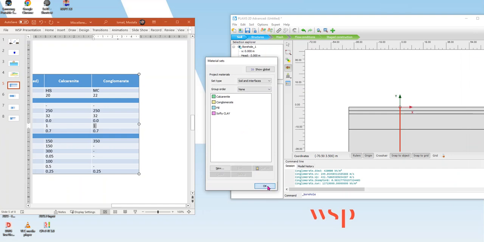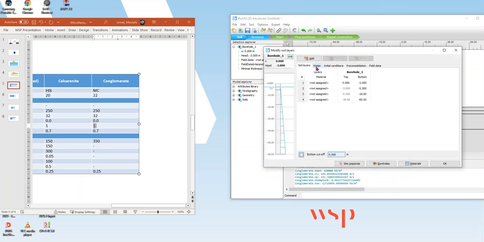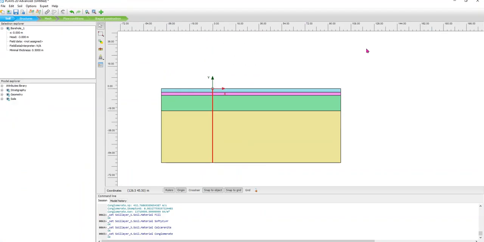That's very good news. Obviously, you need to review this very carefully, and then move to the next level. So what I need to do now is I can now go to this and I say, okay, at the top I have the fill, and below it I have the soft clay, and below it I have the calcarenite, and the conglomerate is last. As you can see here, now I have created my ground profile happily.